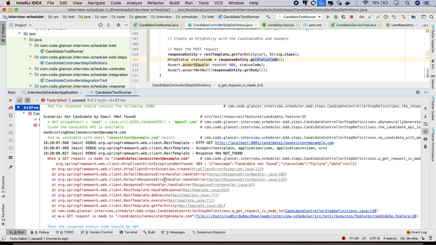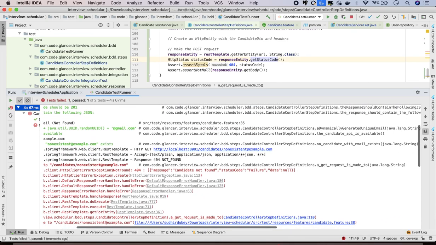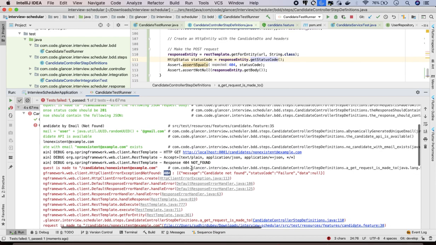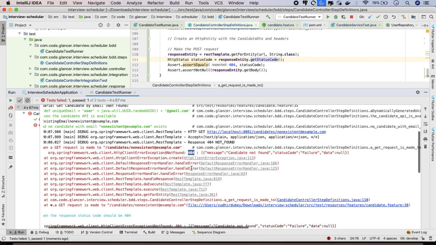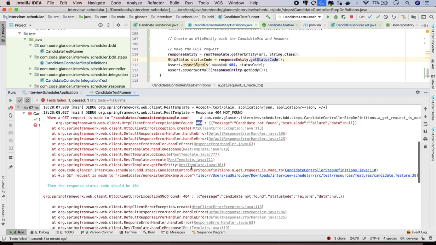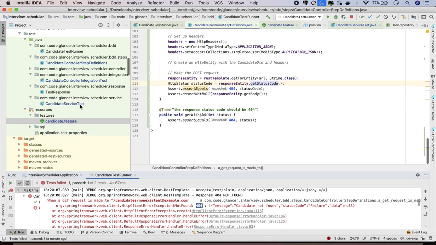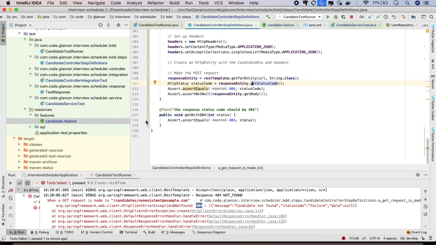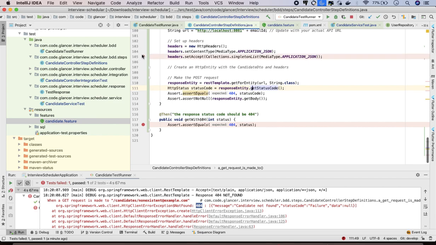So which one is failing currently? Status code is 404. Let me see the feature file. Status is 404. Okay, so let's debug this now so that we can see where the problem is occurring.